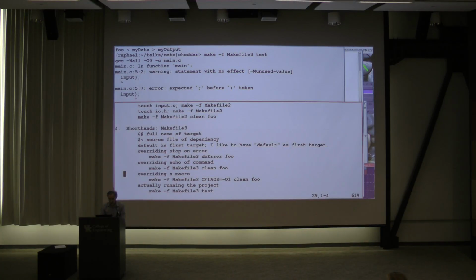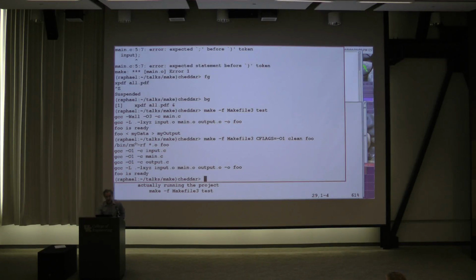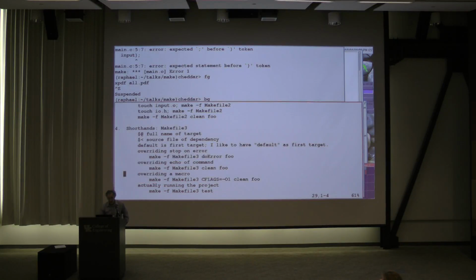So you've seen overriding a macro. This says, make using this Makefile, but change the macro CFLAGS at the last minute. Ignore what's in the file. Put in a different one. So I only want -O1 and I don't want any warnings. And then run clean and foo. So if I do this, it did the clean, which removed everything, then it had to recompile it, but it has a different flag now, because I told it. Override that. That's occasionally useful. You've already seen this. Okay, you've seen all of that.